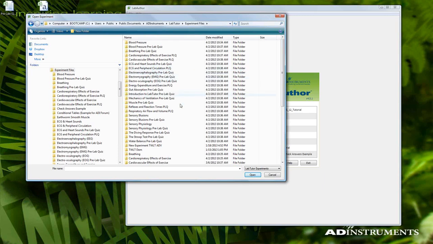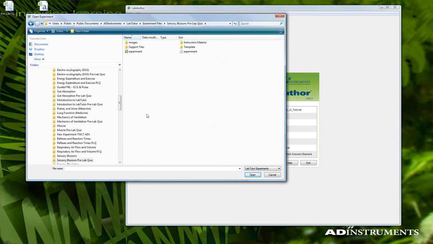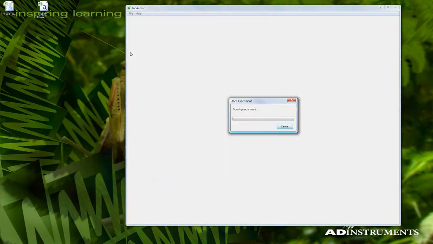So let's say I wanted to take sensory illusions here and turn this into a module. I'm going to go ahead and open the Sensory Illusions Pre-Lab Quiz.